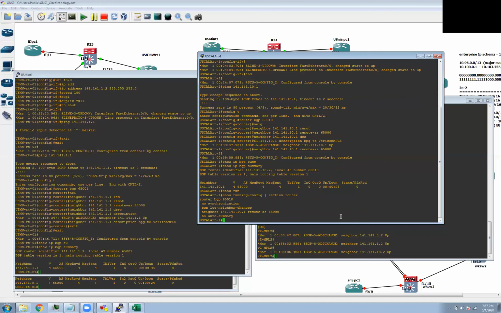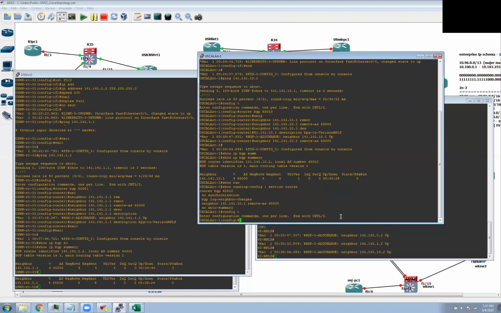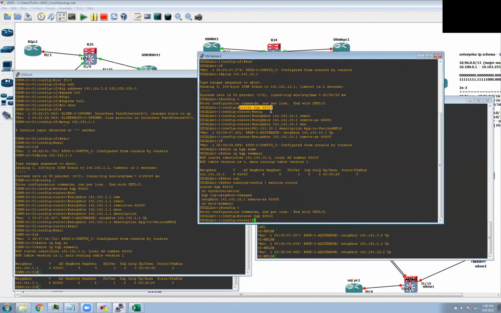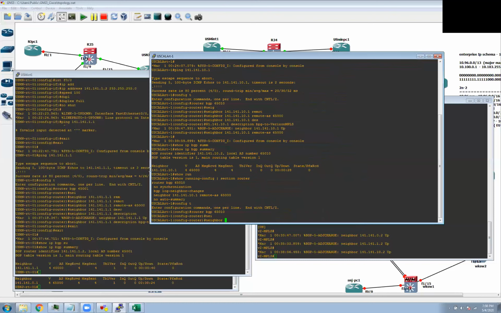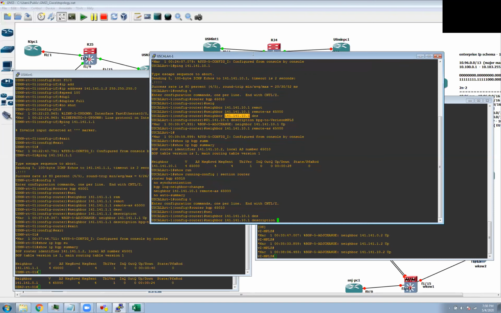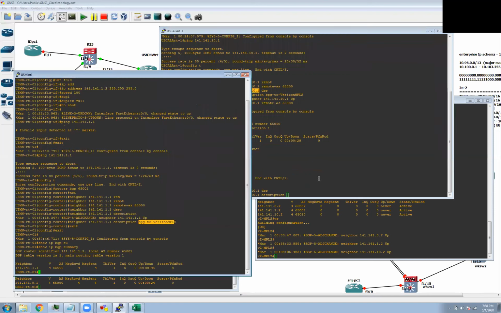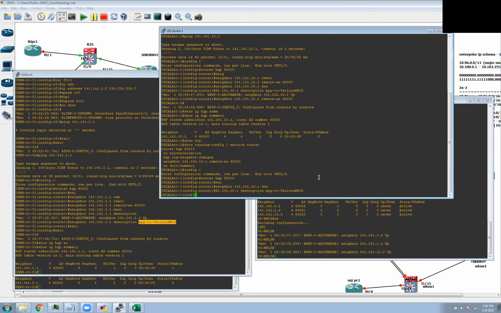Yeah, just go back to config T. Go to router. And then I'm getting so confused. What confused? Okay. All right. Put a neighbor again with the IP address. And then put a description. BGP, just put BGP to Verizon MPLS. Yep.